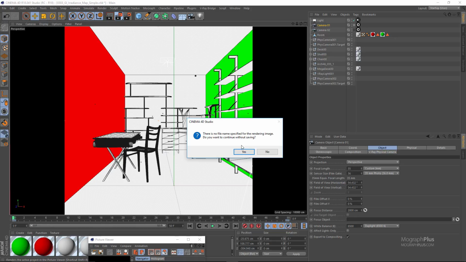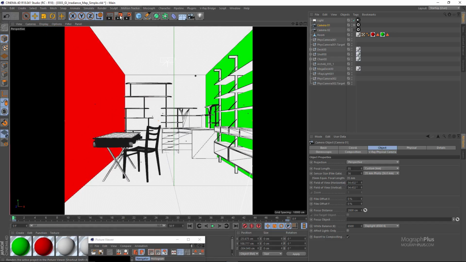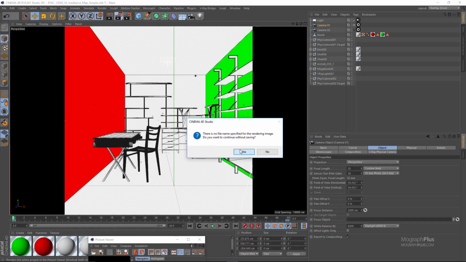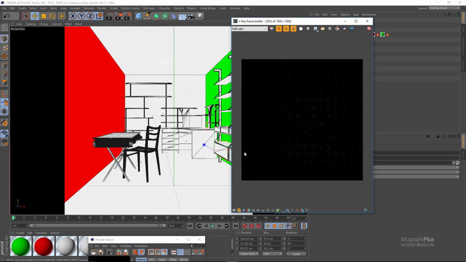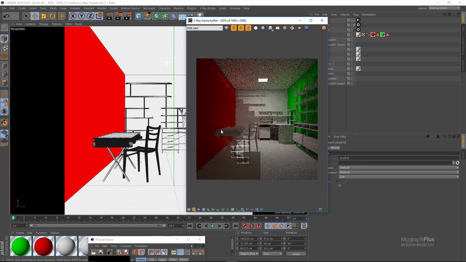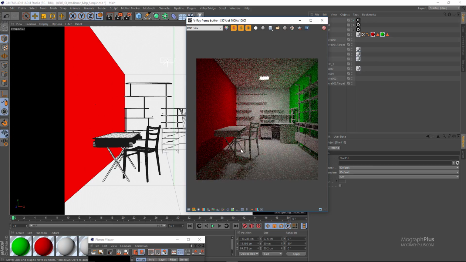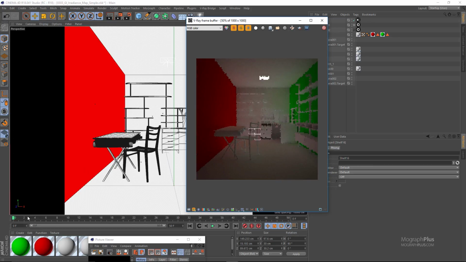So let me render this. We don't need to save any file. But let's make sure we have our don't render final image enabled, which we do, and let's render the scene. So right now the light cache and irradiance map for the frame 0 is being calculated. After that we go to frame 5 and use the information from frame 0 and add to it.